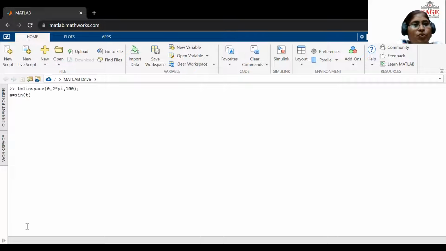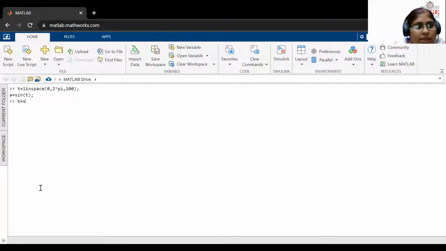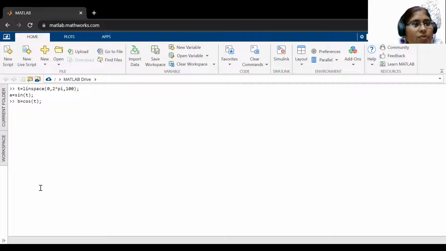Yes. I want to write the semicolon here, so both of these commands will be executed and the results are hidden. Now I want to plot this sine wave, and let's first calculate the cosine wave also. For the cosine, the command is cos, write cos of t. Again, for the 100 values of t, the cosine values will be calculated.